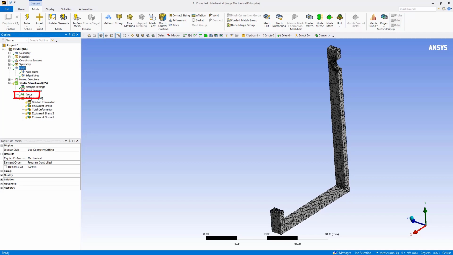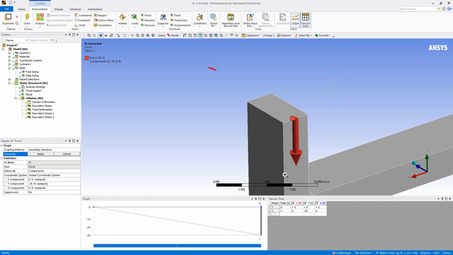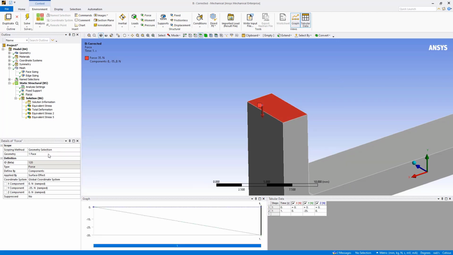Click on the force in the tree to change the geometry scoping from one vertex to the face. In the Details view, click on one vertex. Apply, Cancel will show up. Click on the Face Selection filter. Select this face. In the Details view under Geometry, click Apply. The direction and the magnitude of the force won't change.